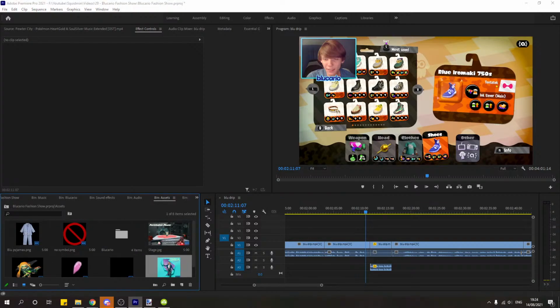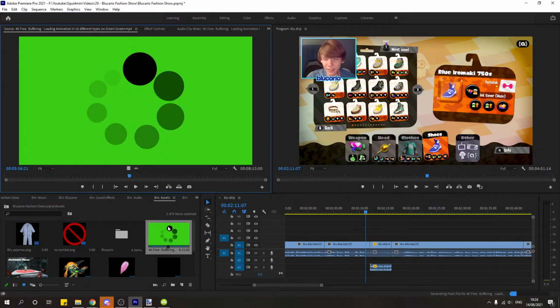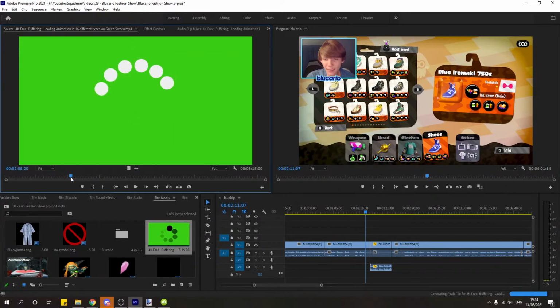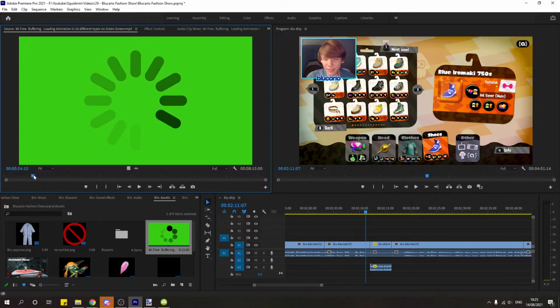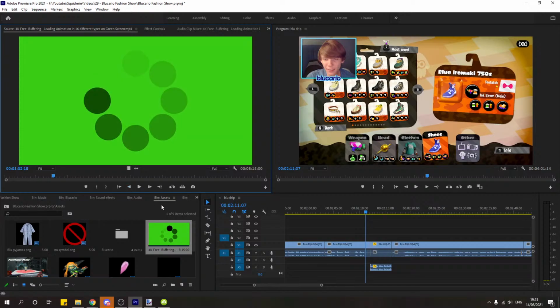Yeah, import the buffering green screen. Which one should I use? Maybe just the black one, as it kind of fades in. I want to find the start of it though. It's just a video of loads of buffer signs on a green screen for people to use. So start there. I'll just have this slowly fade in on your head as you're thinking about this.